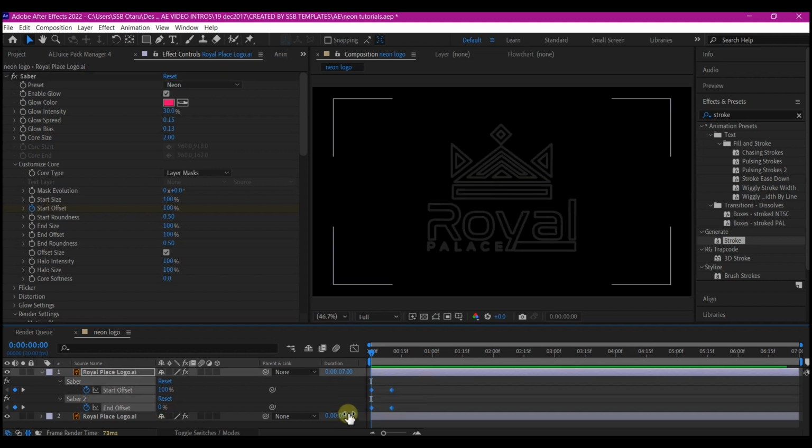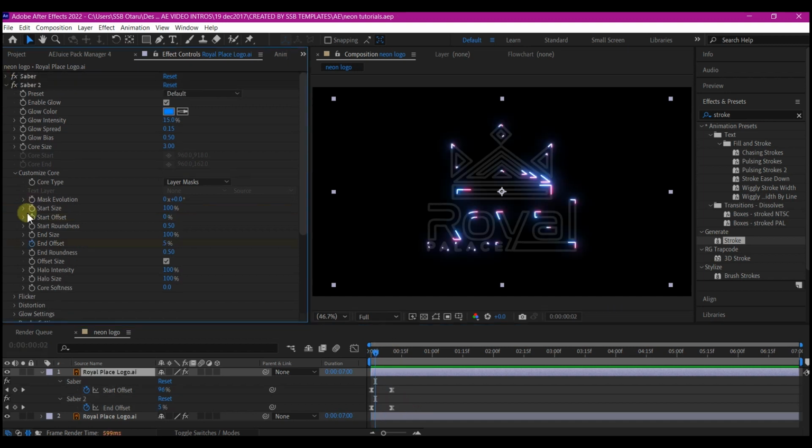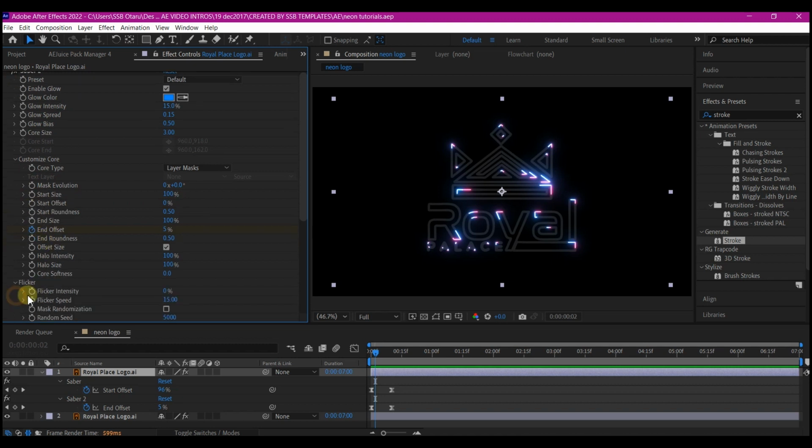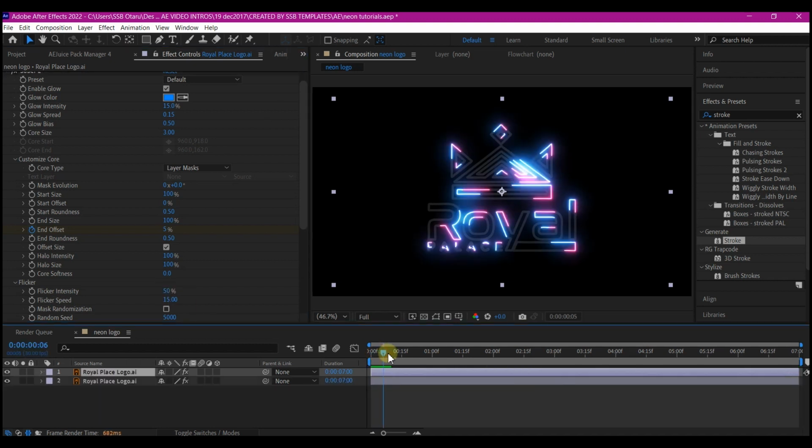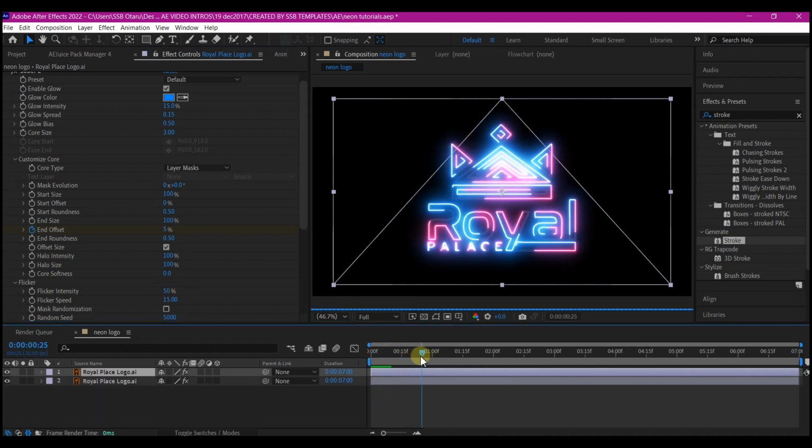Select your keyframes, hit F9 on your keyboard to ease. On Saber 2, expand the flicker option and set the flicker intensity to 50. Now we're gonna make some cuts in between.